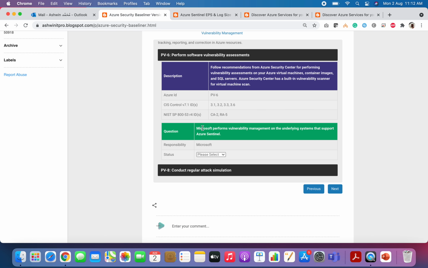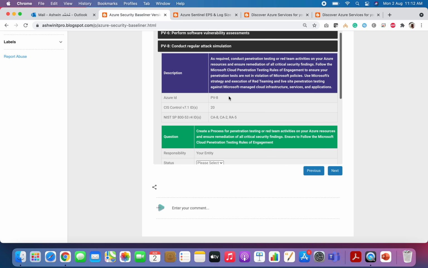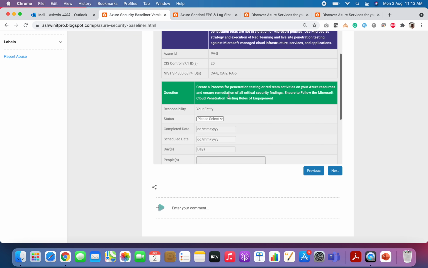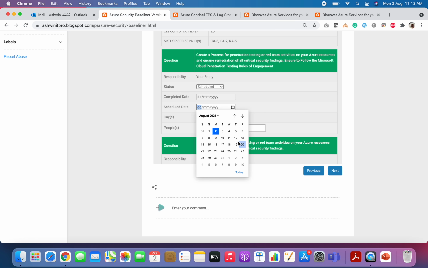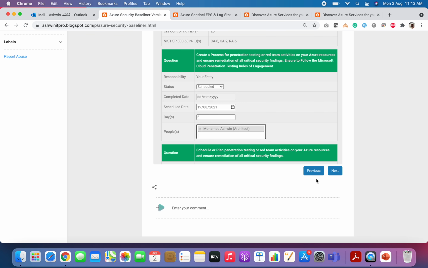If you see here, the underlying system is not handled by us, so it is just a factor that you need to acknowledge. Should you be conducting any kind of penetration testing activity and things like that, you have to make sure that you have a process in place, because you may need to inform the teams accordingly, the operations teams and everything. So there should be a proper process in place. When is it planned to be done? I'm going to put 5 days to complete it and things like that.